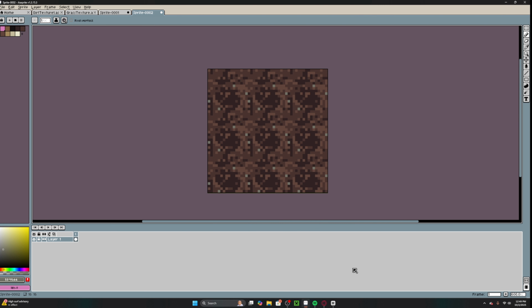Hello everybody, today I'm going to show you a quick and easy way to make simple textures. As a noob pixel artist myself, I just started about 2 weeks ago and I'm already learning how to make textures like this.